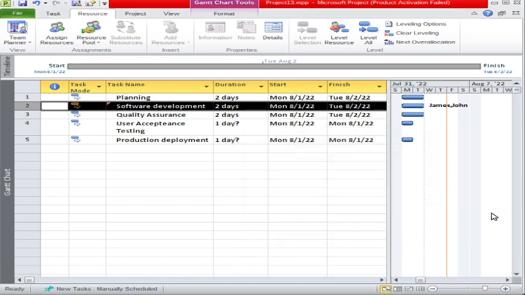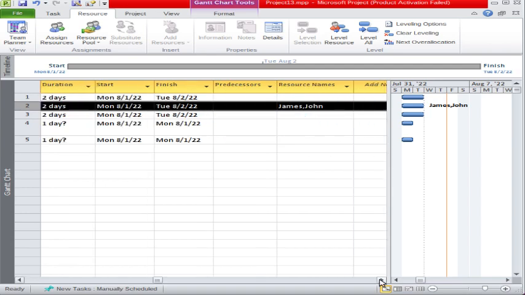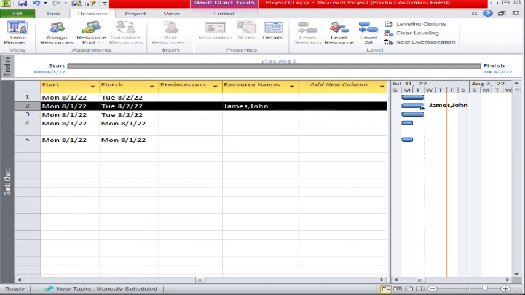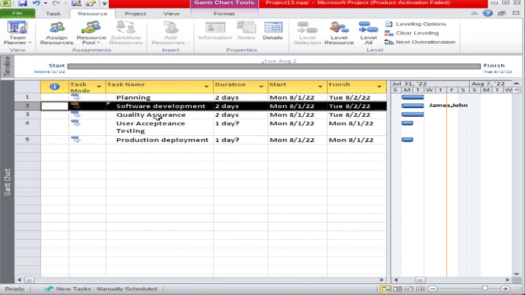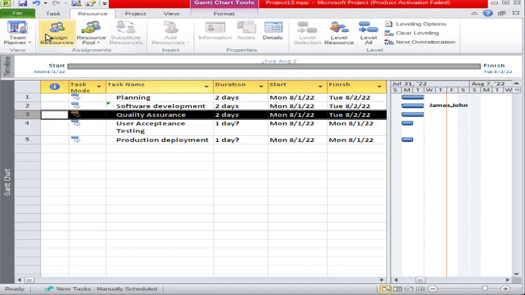Okay, now see, this software development task is starting from 1st August to 2nd August, and we have assigned the resources James and John. And here in the bar you can also see that for this task James and John are assigned. Now just please remember the dates are 1st August to 2nd August. Now the quality assurance task has the same dates, 1st August to 2nd August. Just assume that the dates are the same. Just try to understand the concept here right now.